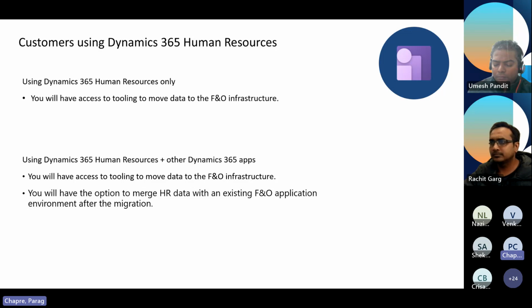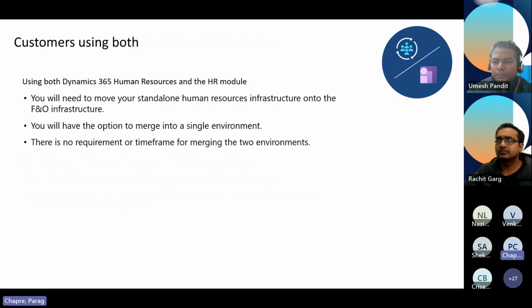Okay, so what if the customer is only using the Dynamics 365 human resource? If the customer is only using the standalone HR app, that means they have to migrate this application back to finance and operations. The deadline for this migration is the end of this year. There is a migration tool available, so you can just do lift and shift for this migration. The migration process is very smooth, so there are no issues. Let's move to the next slide.